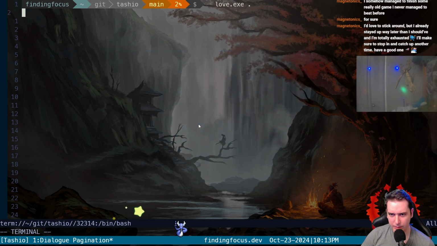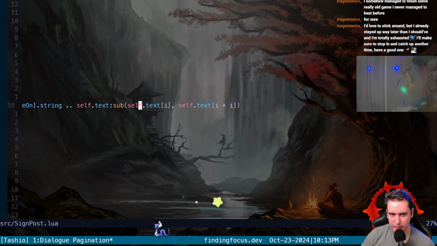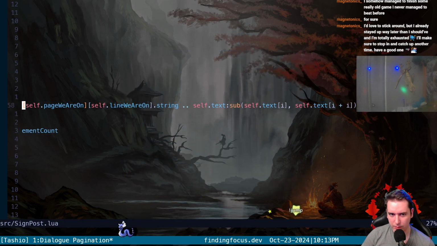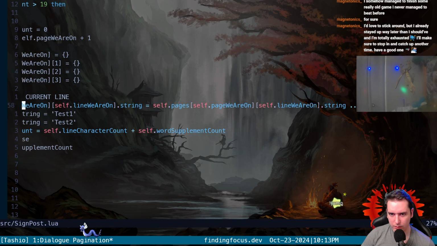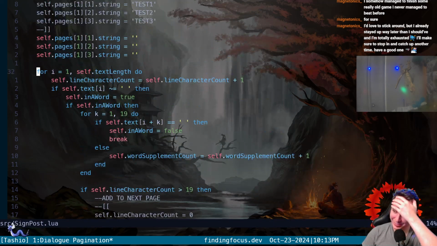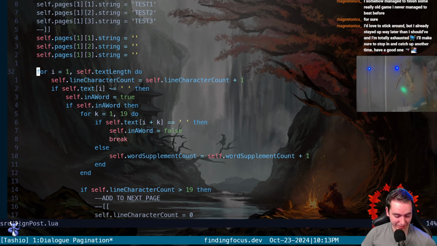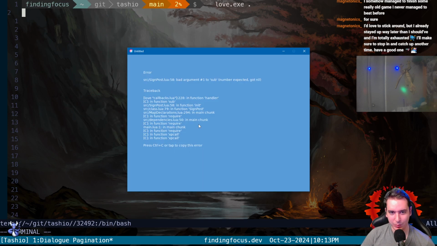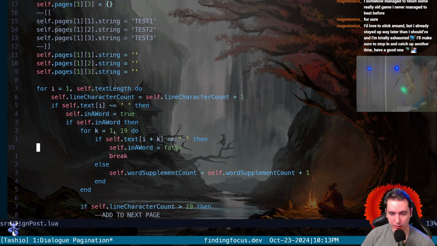Bad argument 1, number expected got nil. Oh god, I need like a debugger that tells me what character is wrong. Bad argument 1 to sub. It got a number expected but got nil.